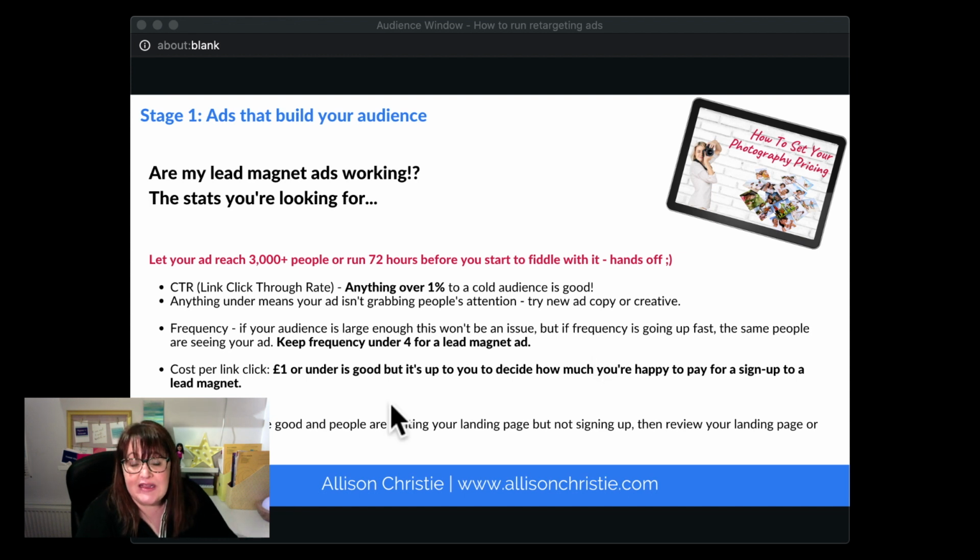So cost per link click, that's another stat you'll find in your Ads Manager. Now £1 or under is good, but of course it's always up to you to decide how much you're happy to pay for a sign up to your lead magnet, how much you're happy to pay for a link click cost as well.